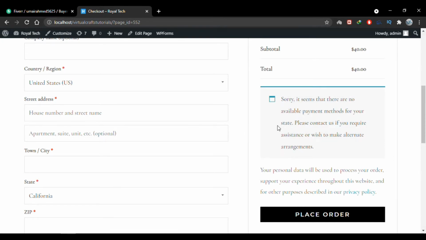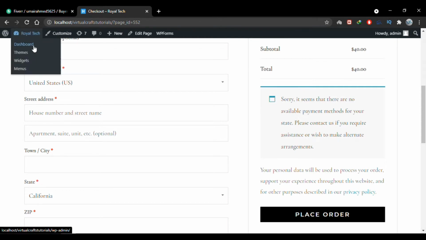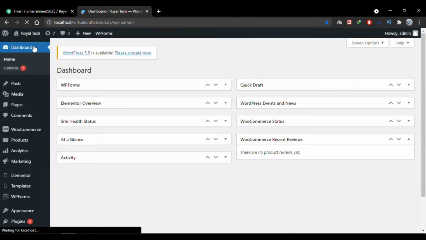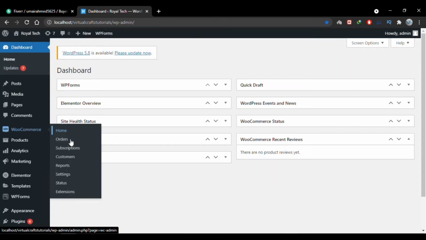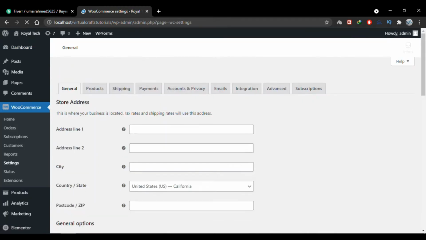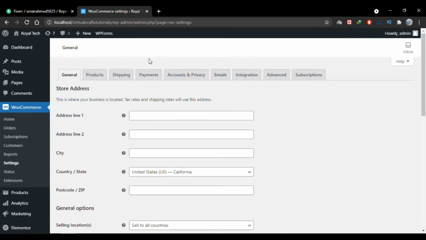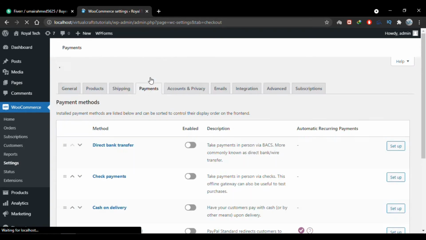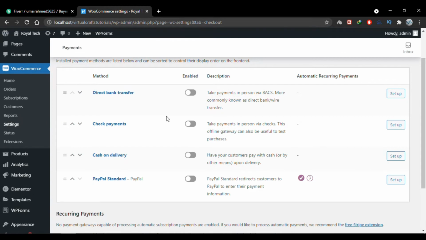So what we'll see in this video is we will add multiple payment methods here, and our customer will have an option to choose any of those payment methods and then place the order. So let's get started. I'll go to my dashboard. Here go to your WooCommerce tab and go to settings. In settings you have a sub tab called payments. Open it, and this is where we set up our payment methods.